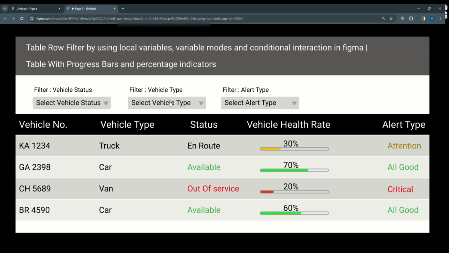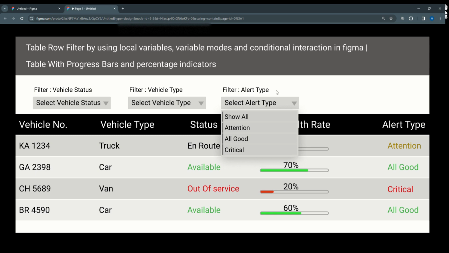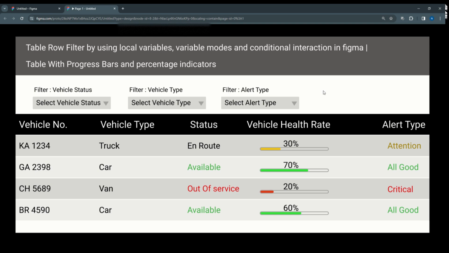The same way here I have vehicle types, which is truck, car, van, and car. So like this we can have a number of rows and we can have the filter option as we are seeing in a data table. So these all options are available here and it will work as a filter. Same way alert type, attention, all good. So we can create a number of filters as per our table and rows.